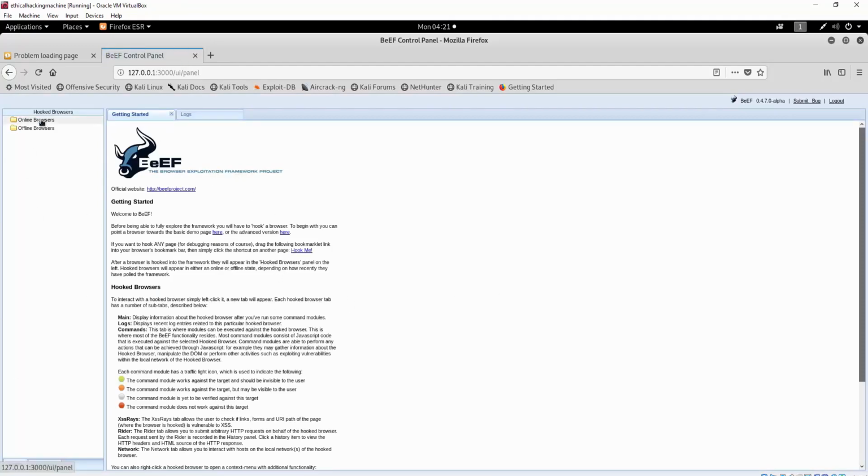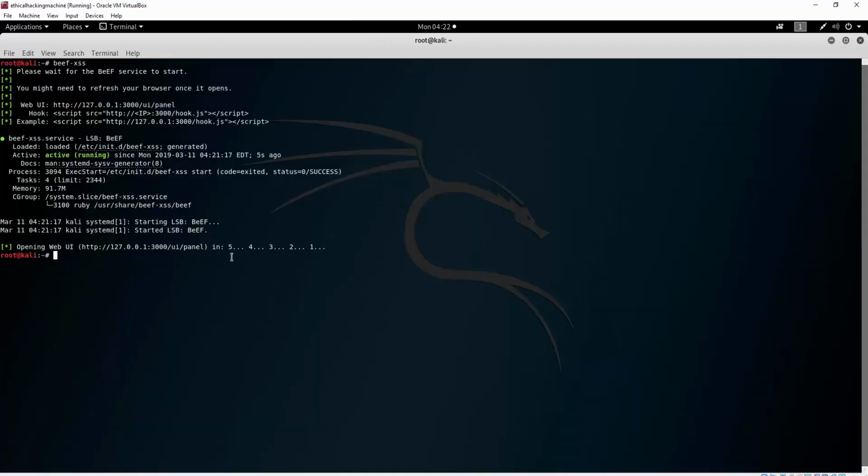Here you have online browsers and offline browsers. You can read this if you want to. Basically, it is just something about the new users you can read if you are not familiar with Beef, since we didn't cover it before. But right now what I want to show you is what you need to do in order to hook other people for this type of attack.